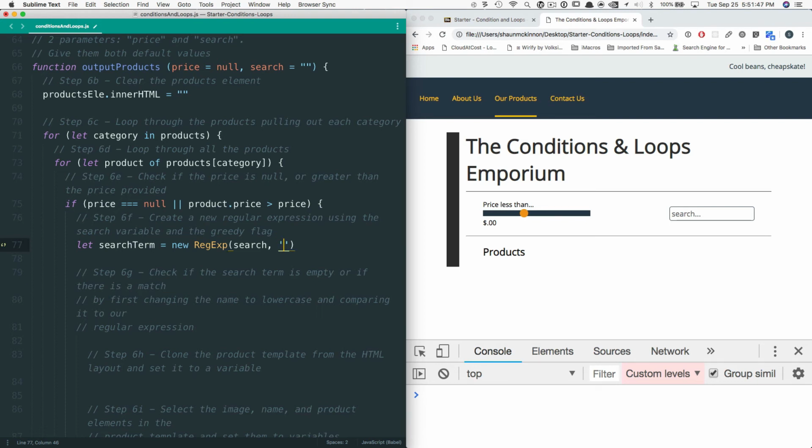The next argument that it accepts is flags. And you can give it different flags. There's I, which is essentially case insensitive. There's G, which is greedy, which is also case insensitive. So we're going to pass it G. That means it will greedily search through the products.